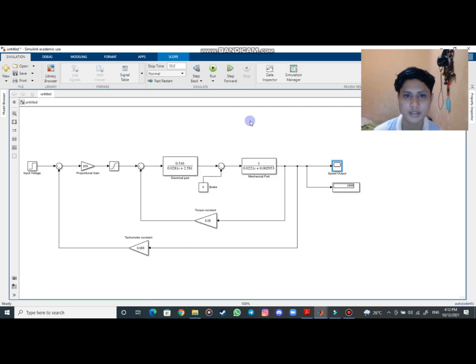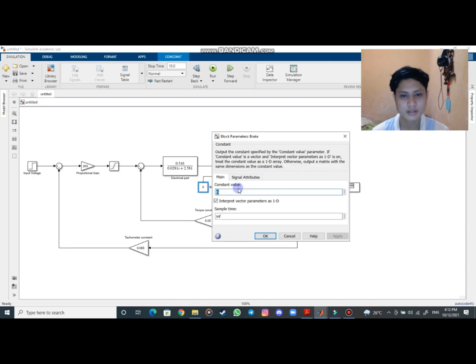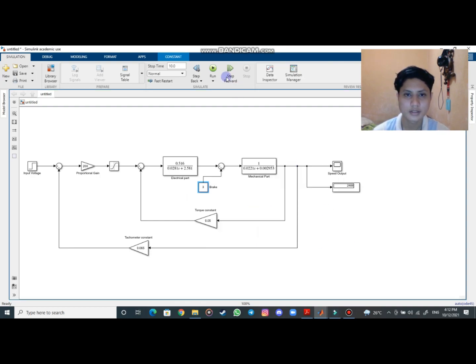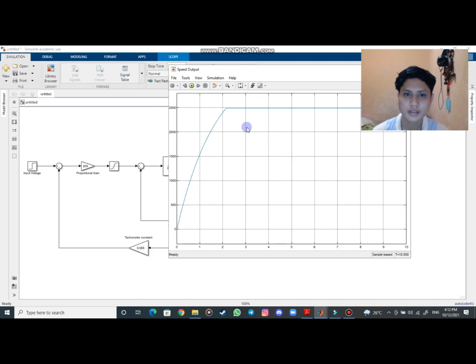Okay, we can try another example. We just change the value of brake. We change it to 3. We run. As you can see, we get a different value when we change the value of brake. The value is 2486 RPM, and the graph is slightly different from before.